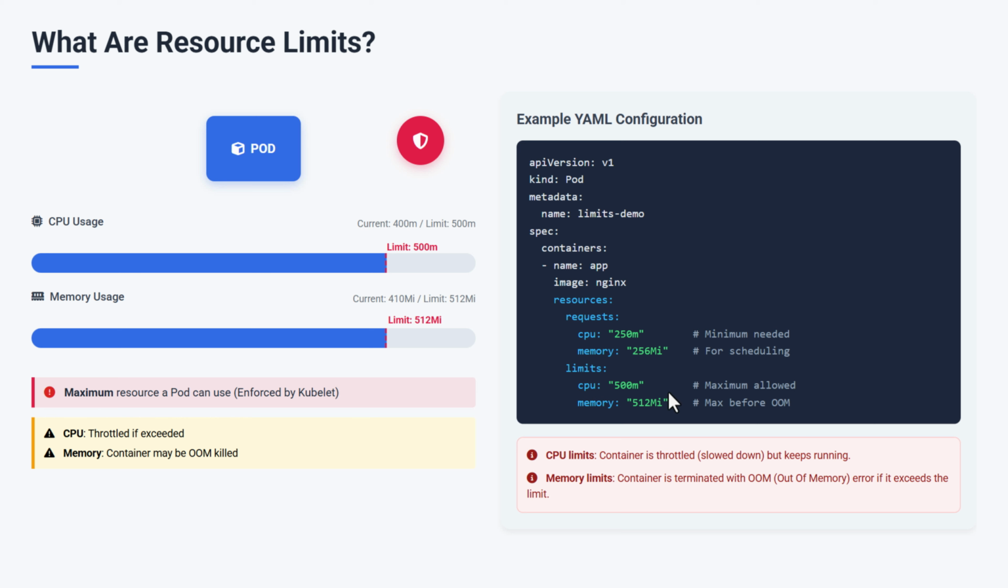On the right side, you can see a simple YAML file. Inside the containers section, we have both requests and limits. Here we set a CPU limit of 500m and a memory limit of 512 Mi. That is the maximum memory. This tells Kubernetes, my pod should never use more than this amount. If it does, enforce the limit. So in short, limits protect your cluster by making sure pods don't use more resources than they are allowed. CPU gets throttled, memory can cause an out-of-memory kill, and together these limits keep the node stable.